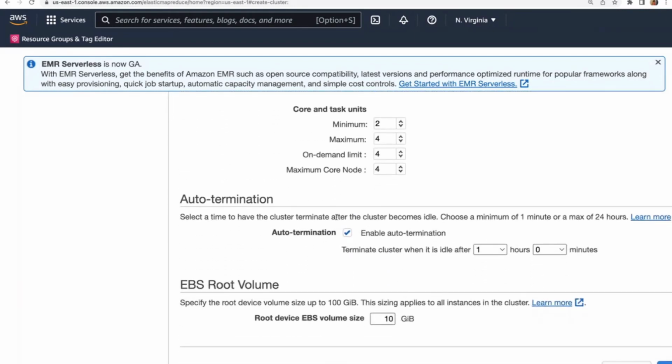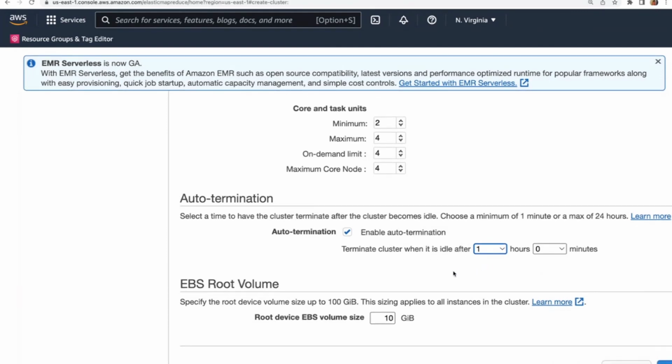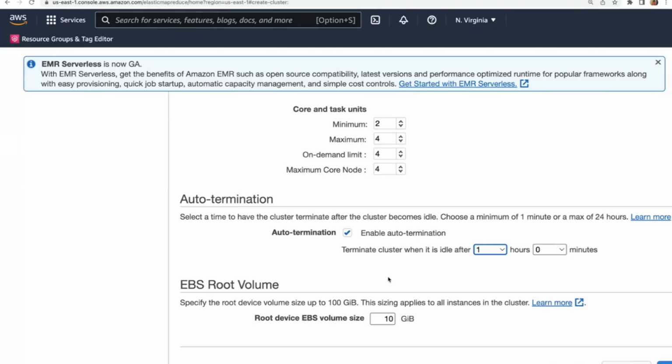Here you can terminate your cluster after a number of hours you want, like maybe 24 hours, 13 hours, or whatever. So whenever it is idle, it can enable auto termination. It will not terminate the cluster if the cluster is busy, but if it is free for like 1 hour, you can do this setting as well. It will definitely help you reduce the cost.